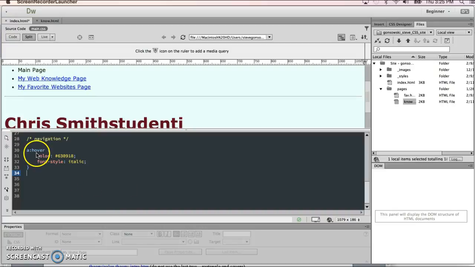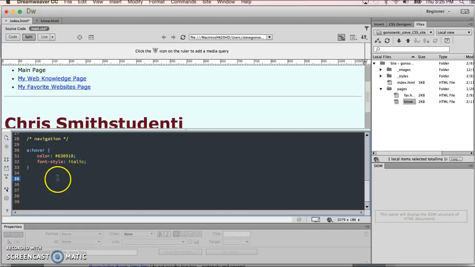In the last video, we left off by creating this pseudo selector for hover. And not too long from now, one of the last things that we'll do is take care of the rest of these pseudo selectors. But I want to move on and introduce a couple of new concepts to you.